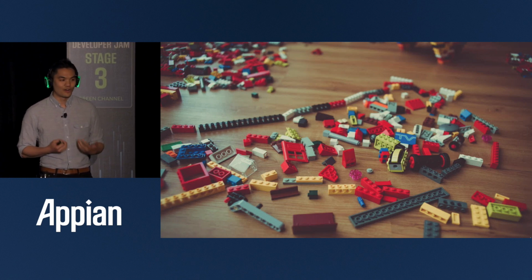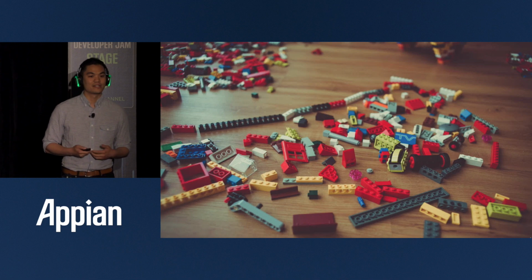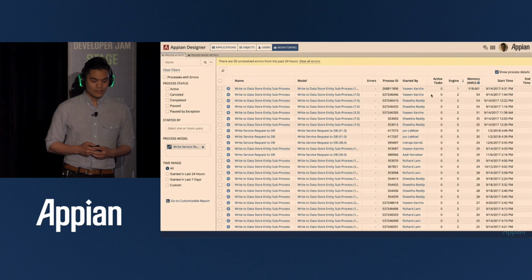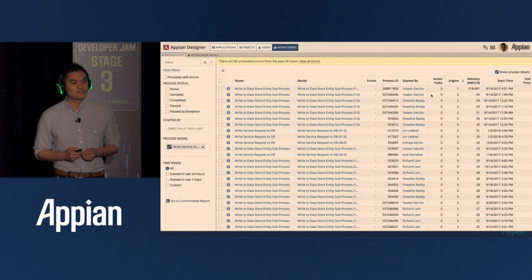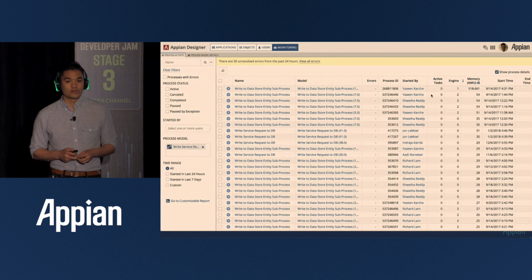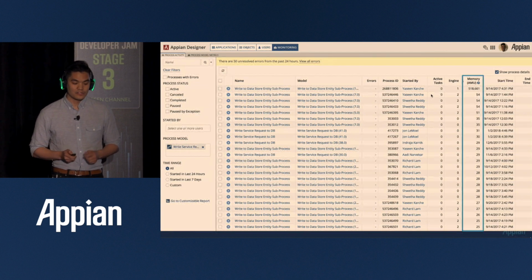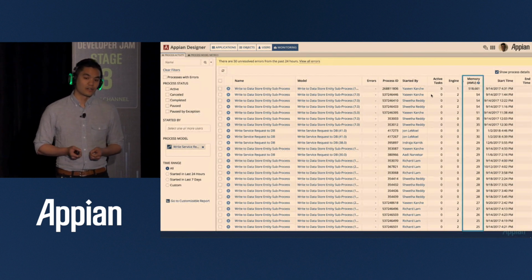Sometimes we bring our home environment down, and it's not the worst thing because we get to test some cool things out. This is a screenshot from our development environment from a couple of quarters ago, around 18.4. And this is a real screenshot of our development environment. And this is the monitoring page of the designer console.